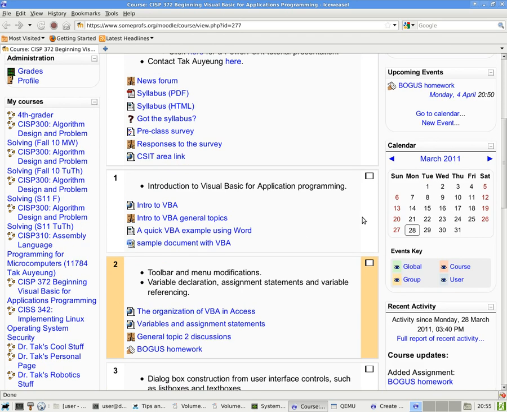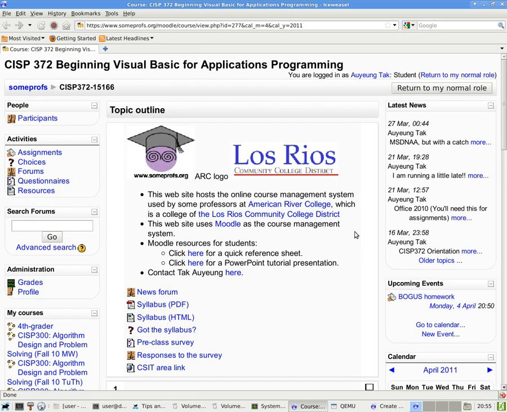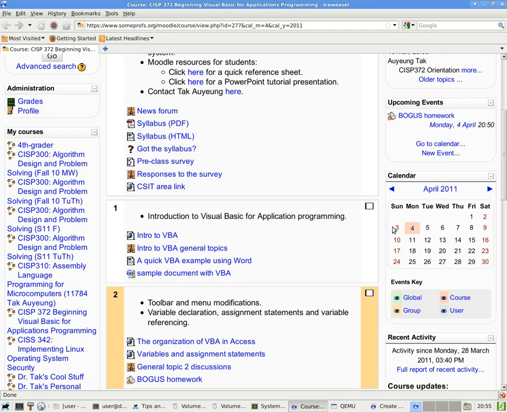If I have a calendar up, it will also show here if I switch to April. As soon as I switch to April, you can see April 4th is highlighted. If you put your mouse pointer and hover over that, it will also show you that the homework assignment called bogus homework is due on that day. So there are all these tools to help you locate what we have to do within the next 1 or 2 weeks. I think the range is up to 2 weeks or so.